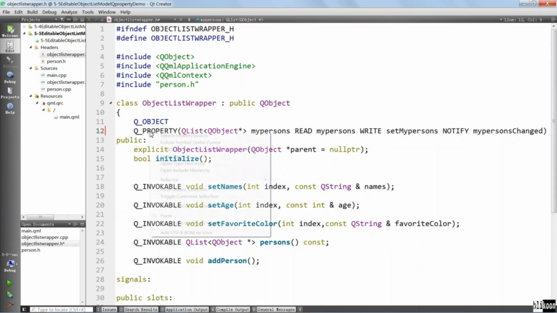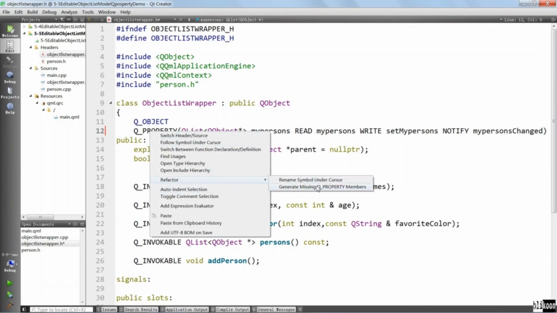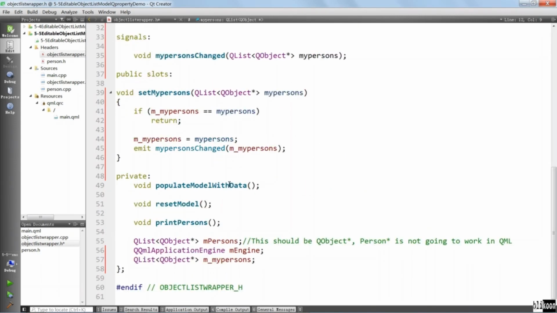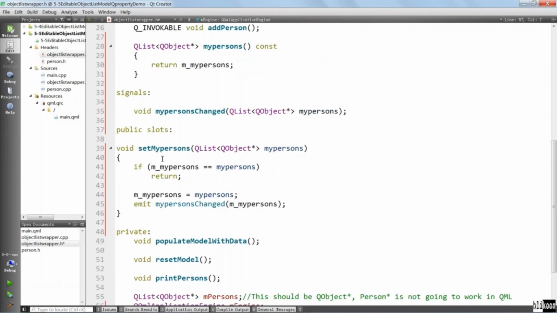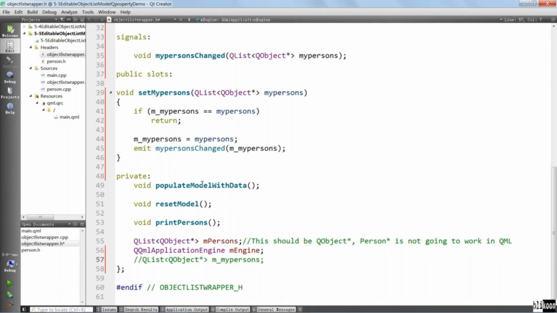What I want to do is to generate the methods that are needed for this to work. And I do that here. And you see that I have a list generated for me that I really don't want to use. I am going to comment this out. And I am going to look at the methods that were generated for me. The setter is not going to work on myPersons. It's going to work on mPersons we have in here. So we should say mPersons and mPersons here and mPersons down here.